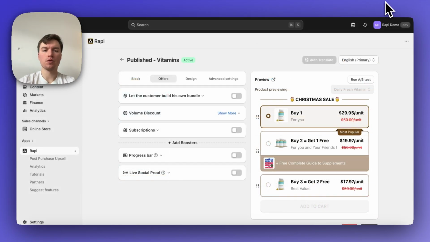All right, guys, so what you want to do is go inside of your product page and your bundle. You want to make sure your bundle is already built and completed. In my case, I have a simple buy one, buy two get one free offer, and buy three get two free offer. So basically buy one, buy two, buy three, and free gifts. Super simple and classic offer. Maybe you have something different.